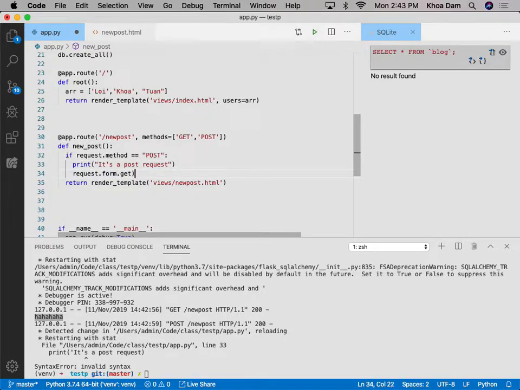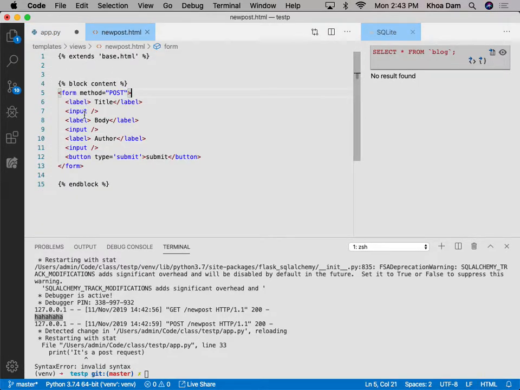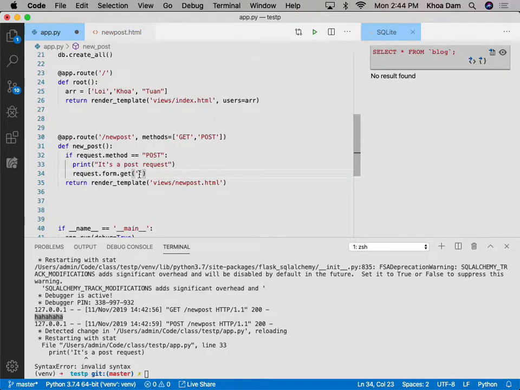Request.form.get, right? I don't really remember the syntax, just try it. We should name it name equal to title, name equal to body, and here name equal to author. What's important on this step is that each one of these inputs, its name is going to be a different key in an object.